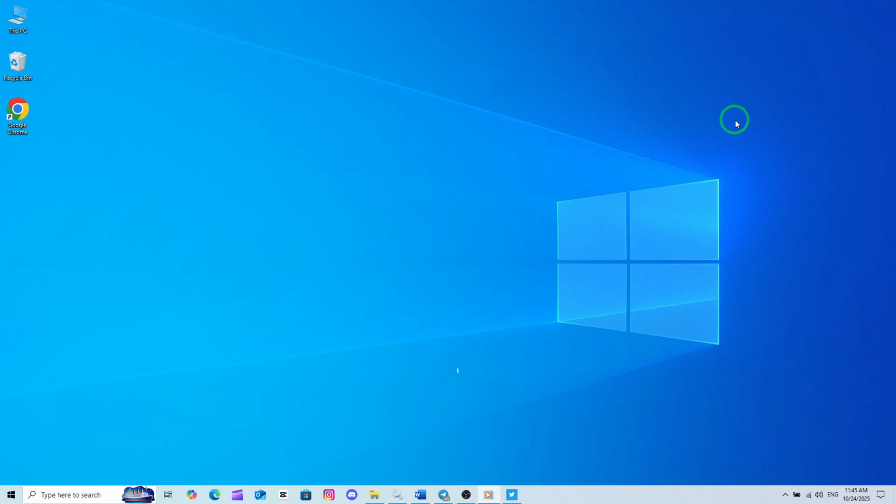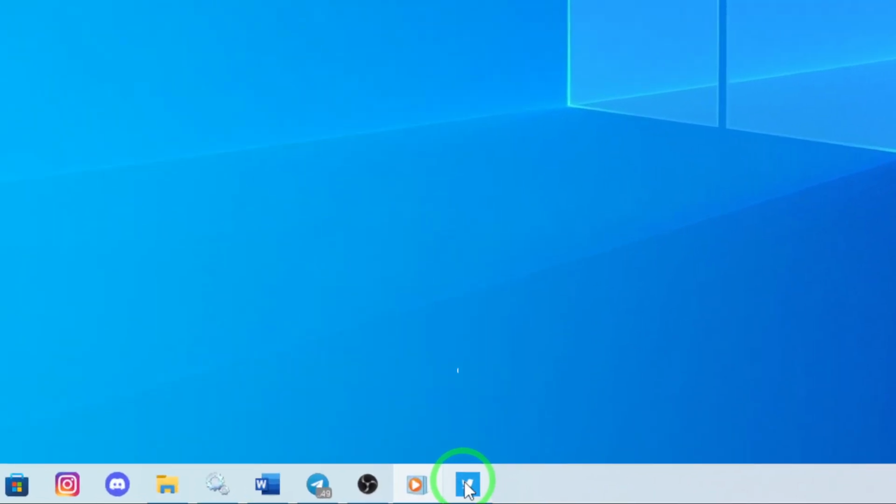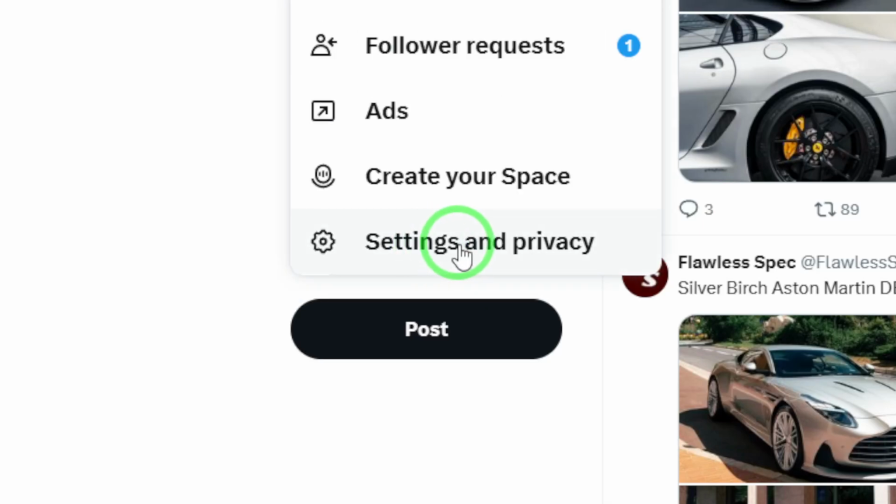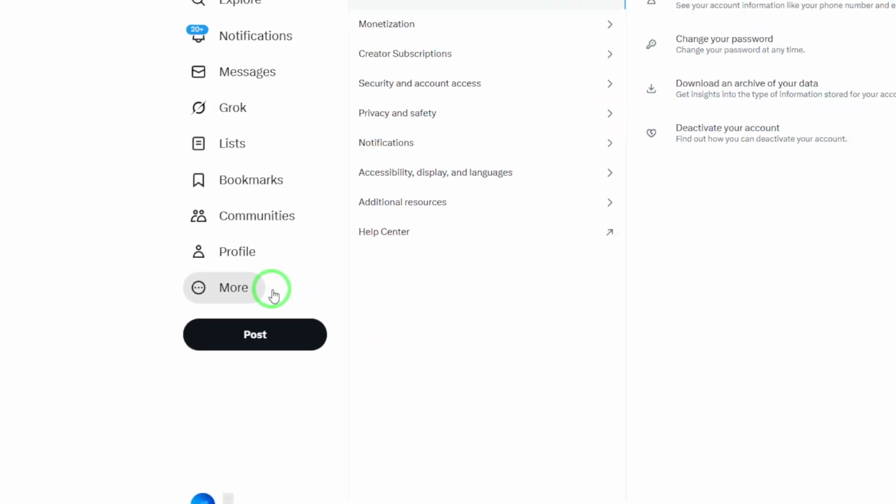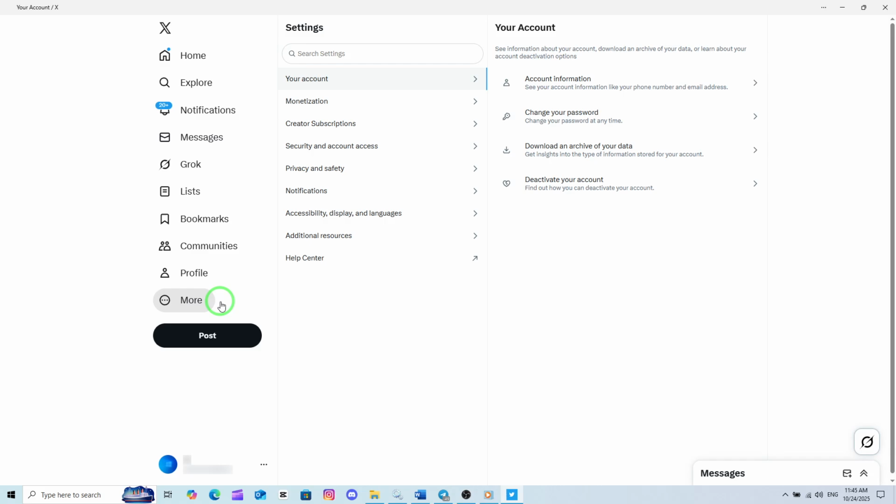Let's get started. First, open the X app on your PC. Once you're logged into your account, take a look at the left-hand sidebar. You'll see several icons there. Click on the one that says More. From the menu that appears, head down to Settings and Privacy. This is where all your account controls and preferences live.